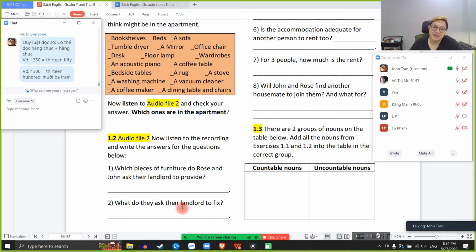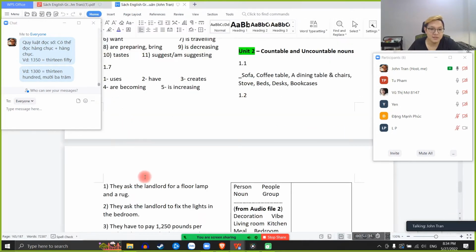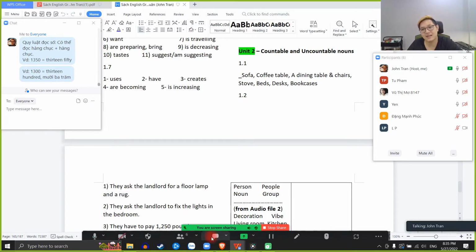So number 2, what do they ask their landlord to fix? A washing machine and a vacuum cleaner. Okay, let's see now. Number 1 is they ask the landlord for a floor lamp and a rug. Very good, rất tốt mọi người. Number 2, they ask the landlord to fix the lights in the bathroom, chứ không phải là cái washing machine.